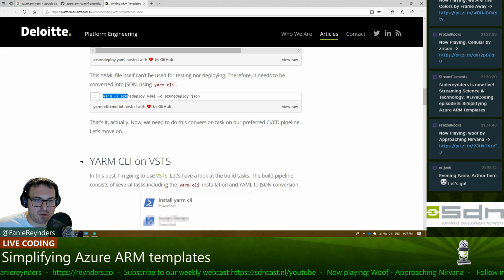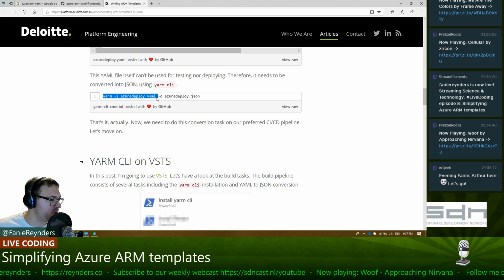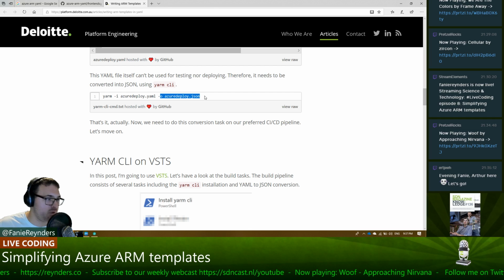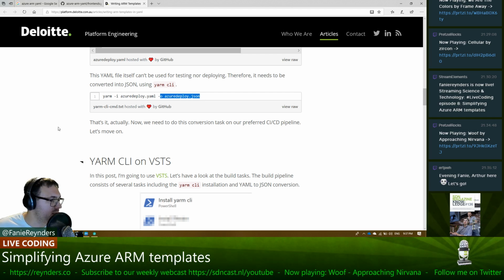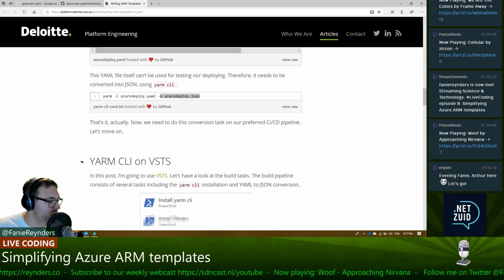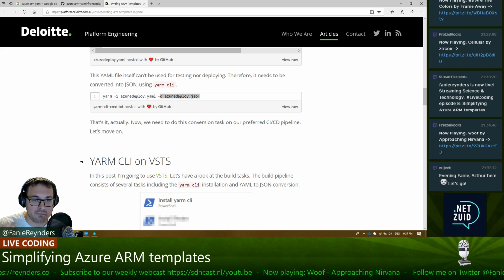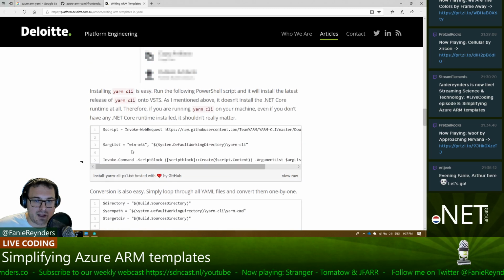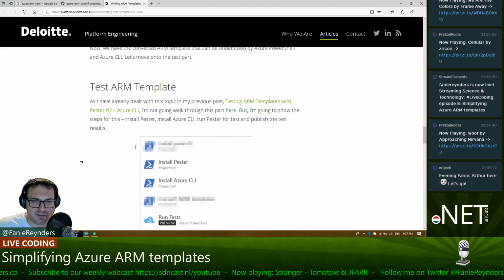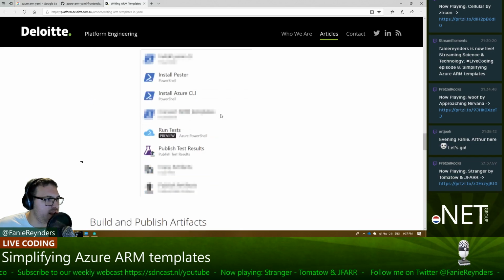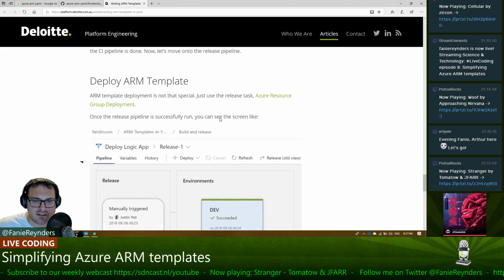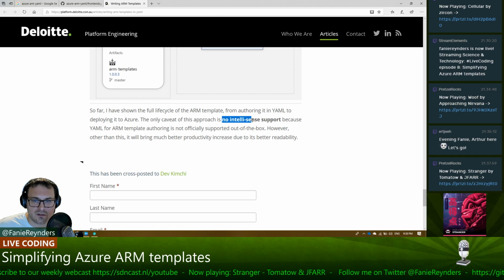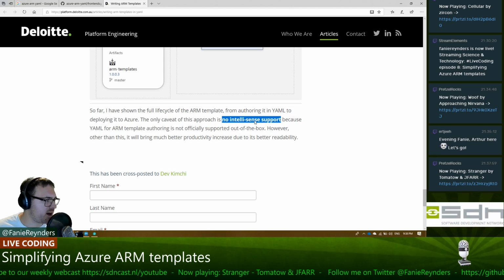So you just say yarm with an input file azure-deploy.yaml and an output azure-deploy.json, and obviously the JSON file you will give to your release manager to actually push to Azure. And it goes on by saying you can test with Pester and stuff like that. What is really interesting is that there isn't any native IntelliSense support in YAML, because it's just a normal YAML file.